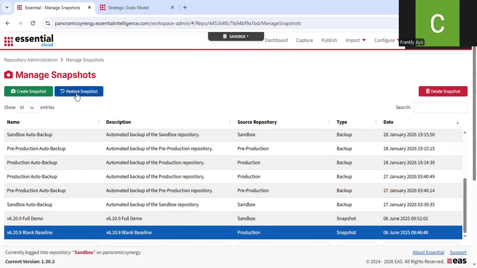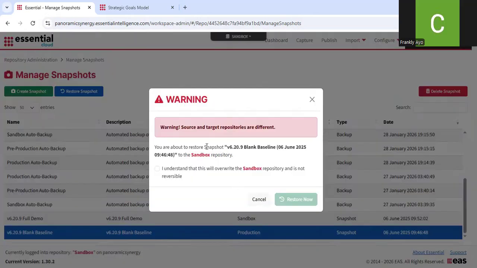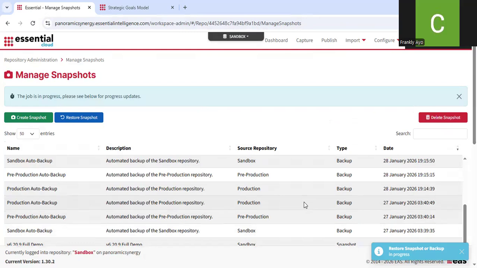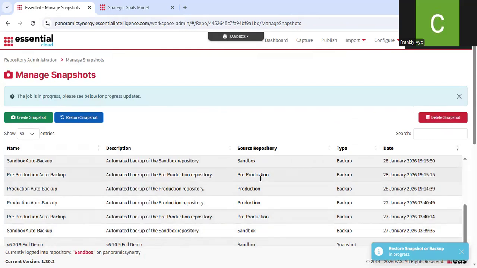So I'll just click on Restore Snapshots and it will tell me that I am about to restore blah blah blah into the Sandbox repository. I'll click that I understand what I'm doing and I'll click on Restore Now. Okay, it's going to take some time. So we can see the restoration is in progress.